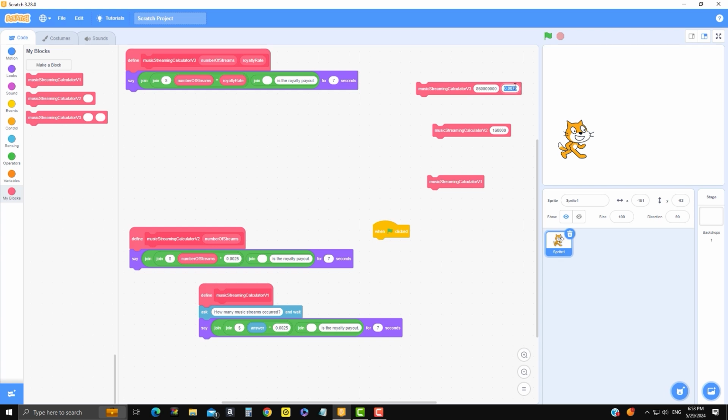And then let's change the music streaming calculator version 3 back to the other value, the value we've been using, 0.0025, and let's change it to 800 million, which we've seen numerous times. And you get 2 million as the royalty payment.